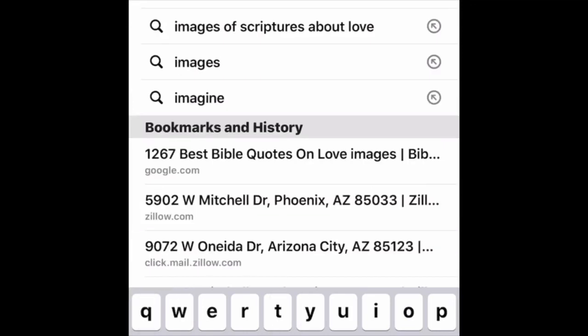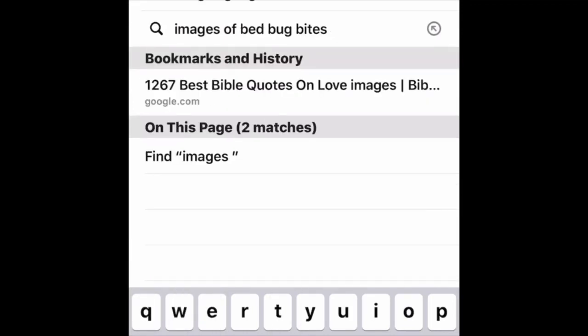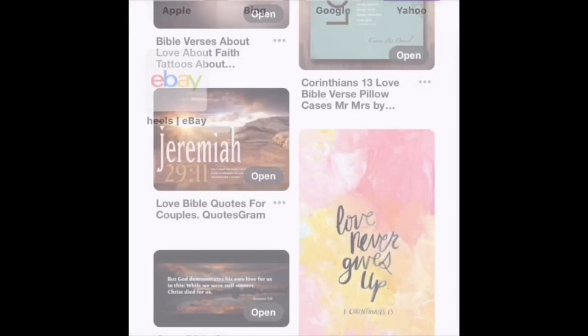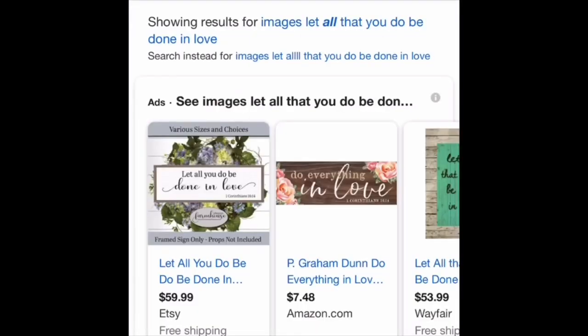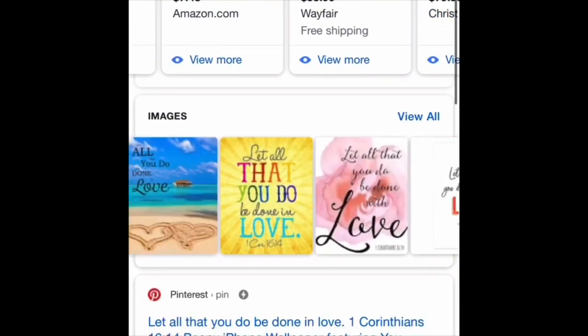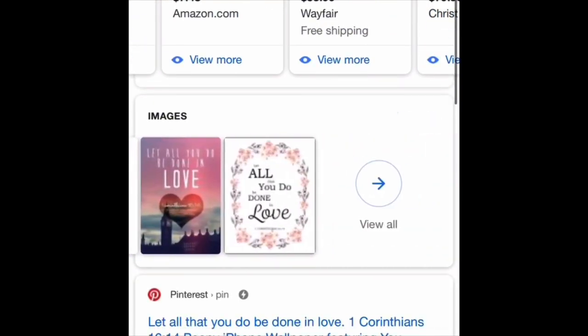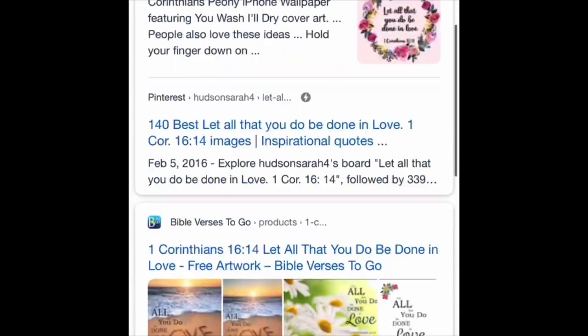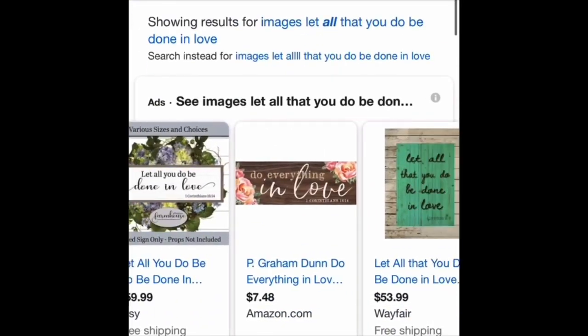Okay, so what I did right here, now we're trying to get our scripture that was on love. We're trying to get our image in order, the picture that we need in order to make the intro. So I went to my browser, and I put in the search bar, images of "Let All That You Do Be Done in Love." I could not find the exact one that I had, so I just had to pick one. So I just clicked on it.